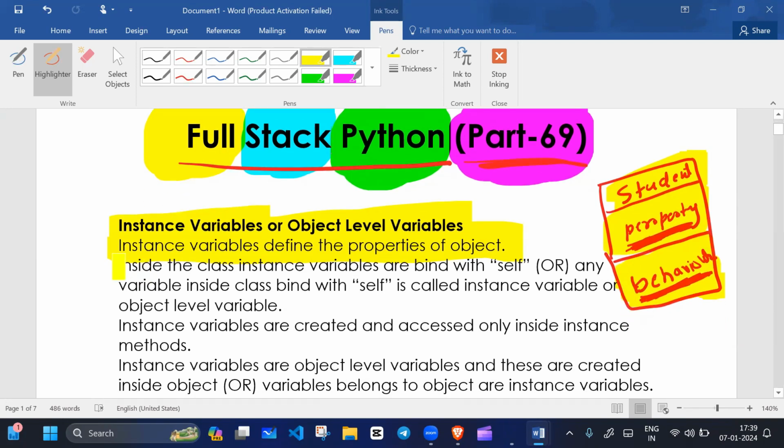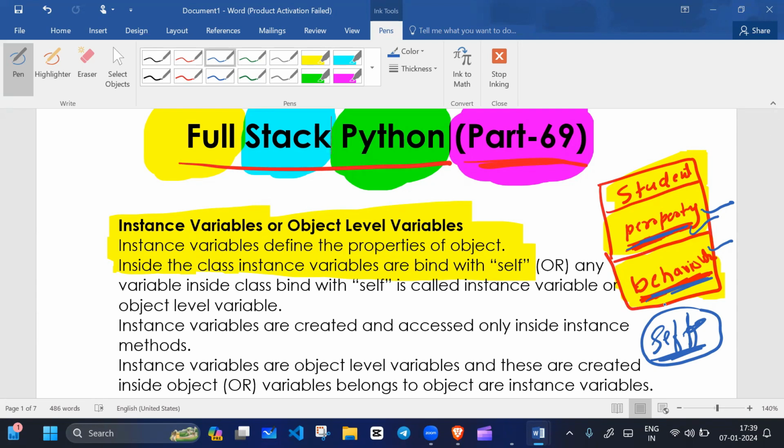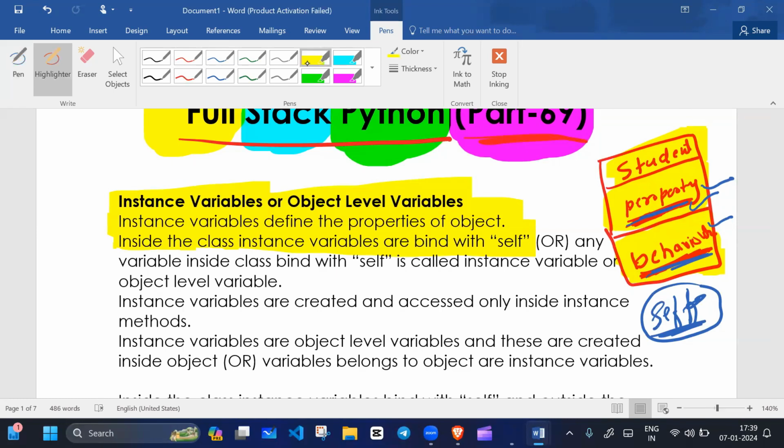Inside the class, instance variables are bound with self. If you are saying this is an instance property, an instance variable, and this is an instance method, then this property and this method are bound with the self keyword. Or we pass self as a parameter. Whenever we write an instance method, we give the self parameter in order to make that function an instance method. Hope you are getting it, and we will do the example so that you can easily understand.